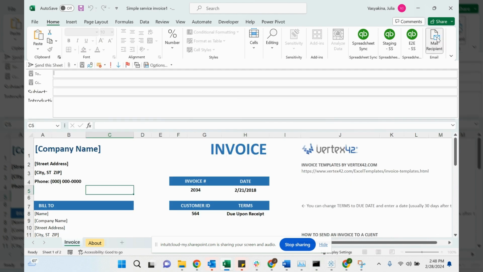Click on this, and you'll see this drop down up here. In the To field you will type email at gmail.com or something like that. Here you can type if you need to CC somebody. Here will be the subject, invoice. You can add some text as an introduction if you need to.